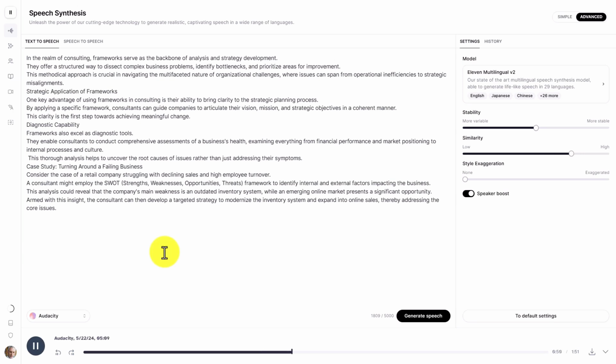Diagnostic capability. Frameworks also excel as diagnostic tools. They enable consultants to conduct comprehensive assessments of a business's health, examining everything from financial performance and market positioning to internal processes and culture. This thorough analysis helps to uncover the root causes of issues rather than just addressing their symptoms.